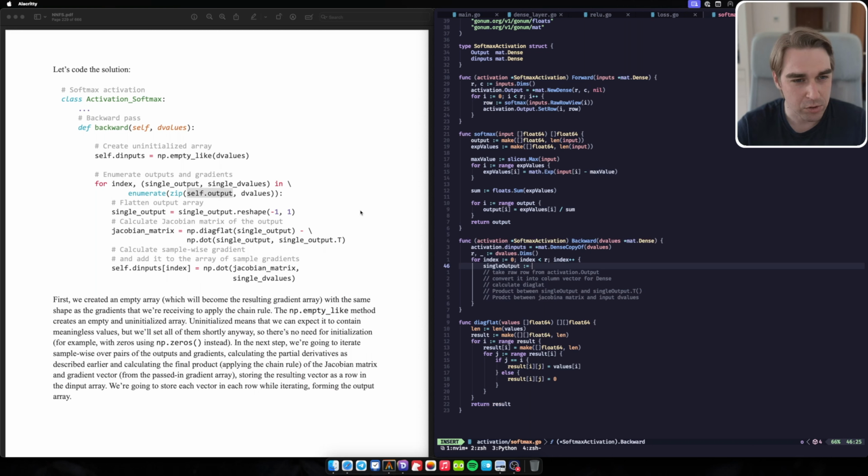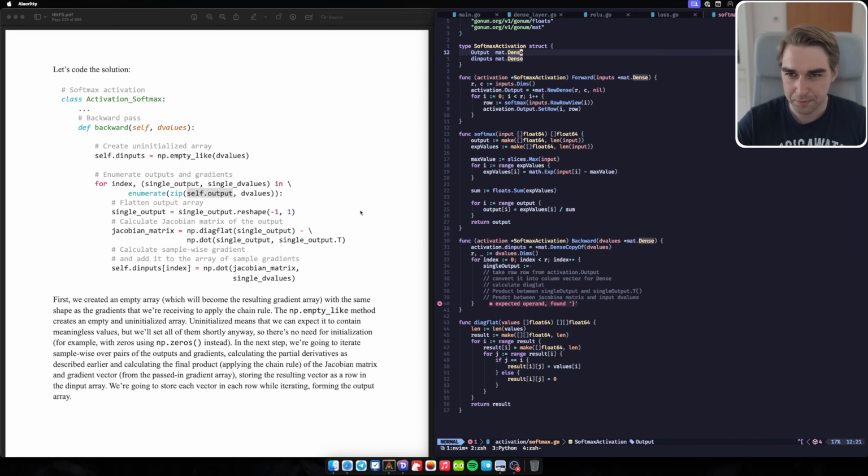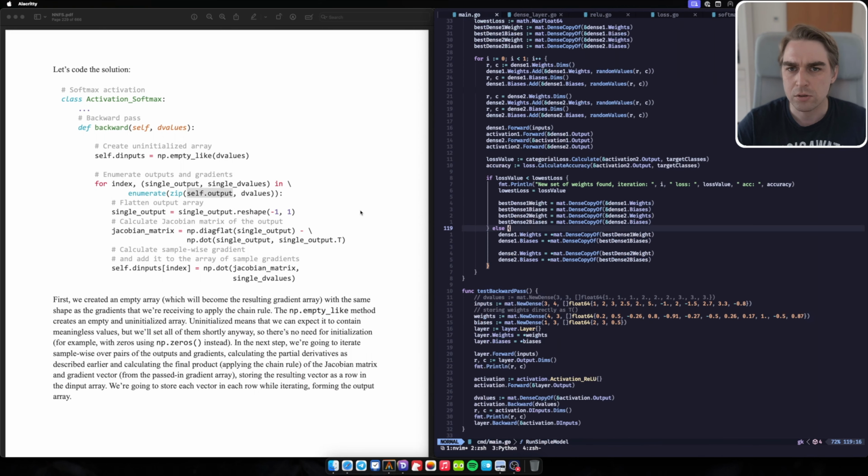So the first thing I need to take: the single output is part of the output, like this one. And if we take a look at the forward method, the output has a number of rows equal to the number of samples, and the number of columns is equal to the number of outputs from the categorical cross-entropy loss, right?